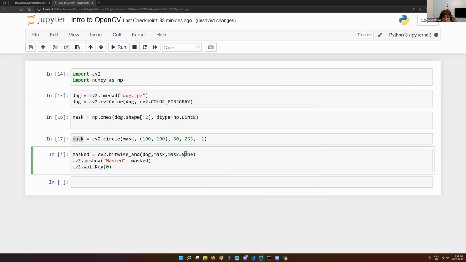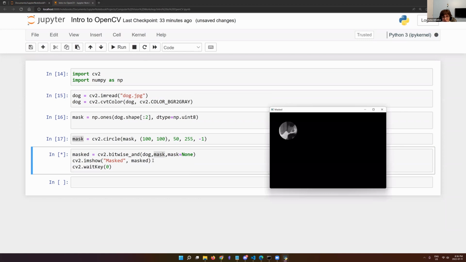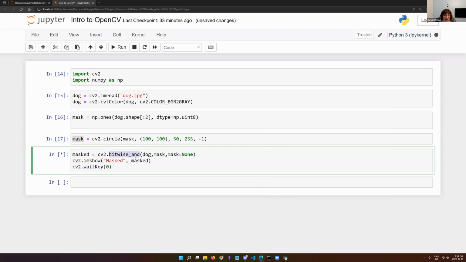So specify mask to none and then pass in the mask as that. Okay, excellent. So you can cut the image, and essentially this acts as its own standalone image. So you can basically do some collage with other images by, again, masking them and applying either an AND or an OR bitwise operation.